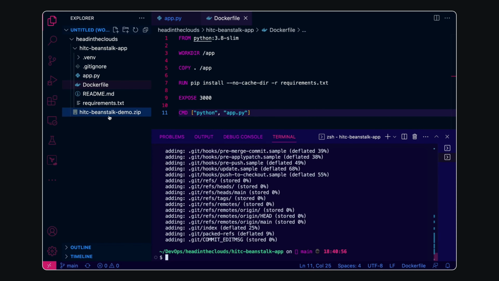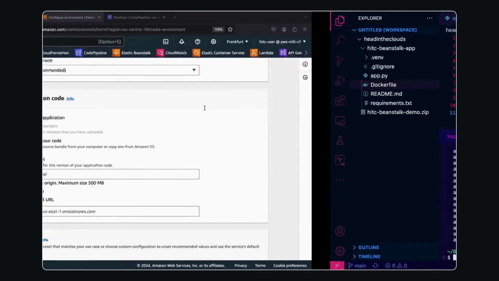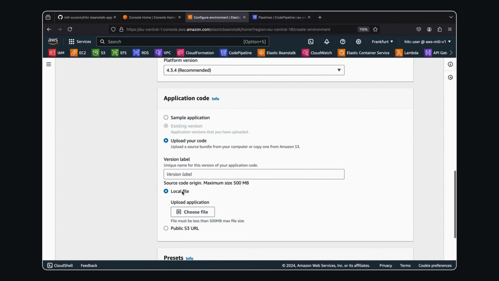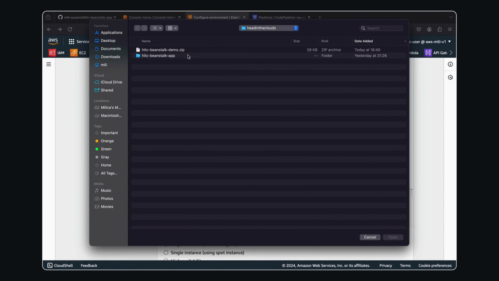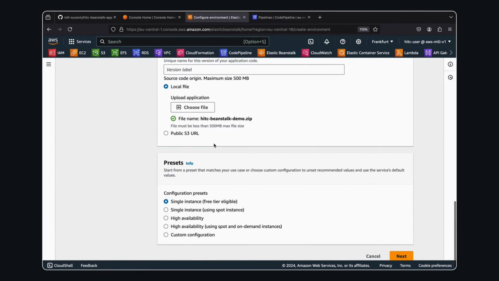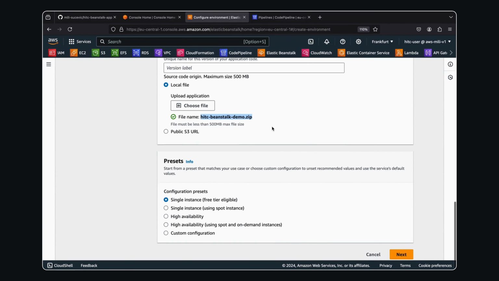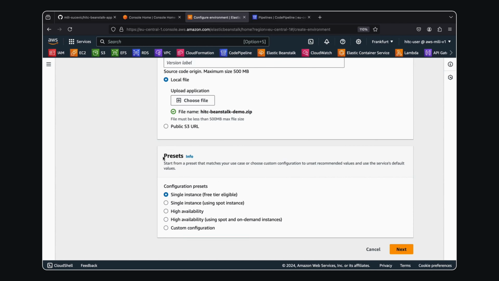As you can see on the left hand side, we have a new file that's been created called Beanstalk demo.zip. If we go back in here, we'll select local file, choose file, and then make sure we are selecting the correct one. When it comes to presets, we will use the single instance as this is still part of the free tier, which is still eligible, and it will be sufficient for our demo.